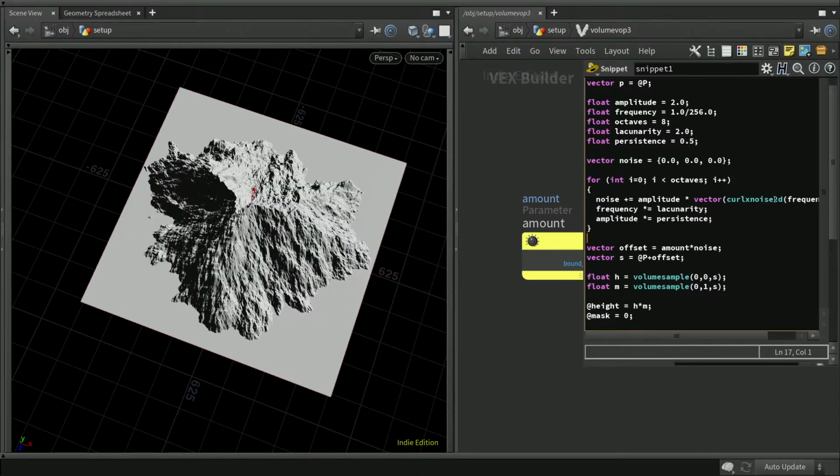One correction here is that this noise should be curl noise 2D, and we were using curl noise. So remember to use the 2D version here. 2D, okay.